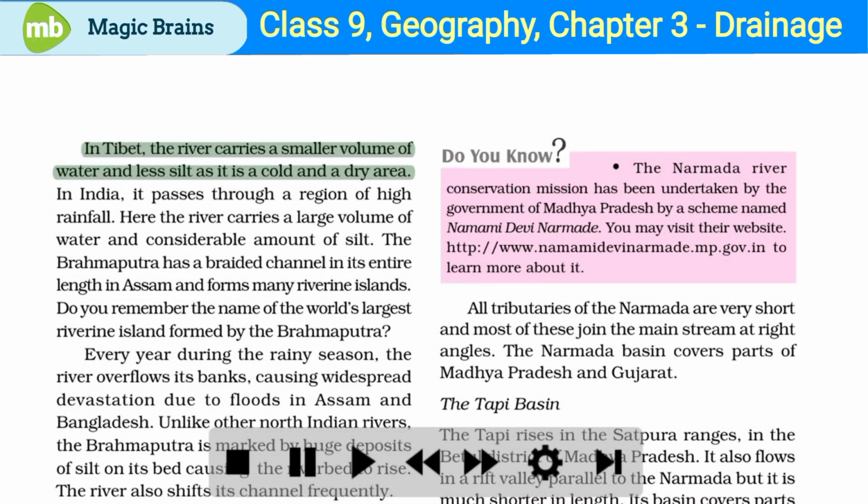From the text, in Tibet, the river carries a smaller volume of water and less silt, as it is a cold and dry area. In India, it passes through a region of high rainfall. Here, the river carries a large volume of water and considerable amount of silt. The Brahmaputra has a braided channel in its entire length in Assam and forms many riverine islands.